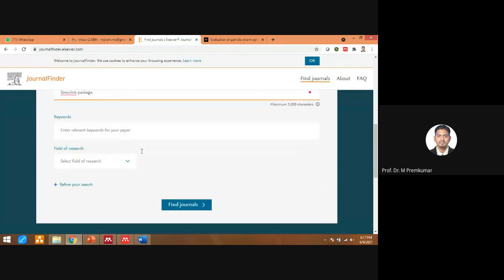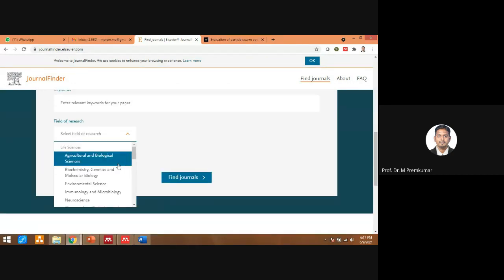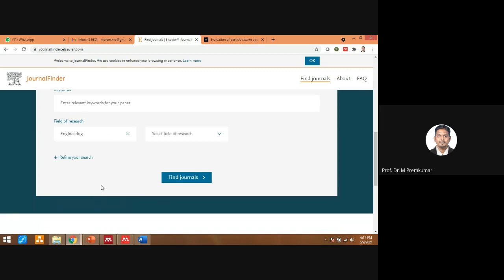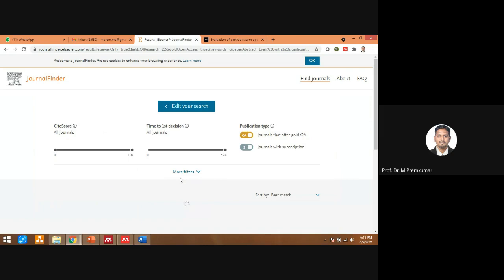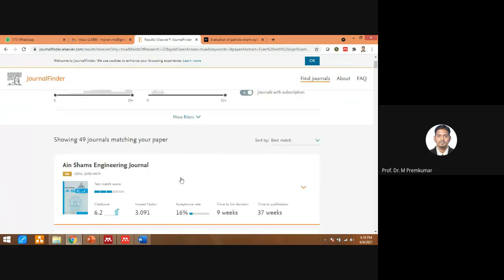This is sufficient. Now if you want, you can select the field of research, or just leave it. I'll select my field of research, which is engineering. You can also select a subfield, but I don't want to select the subfield. I just click find journals. Now this journal finder will give you a lot of suggestions based on your title as well as your abstract.